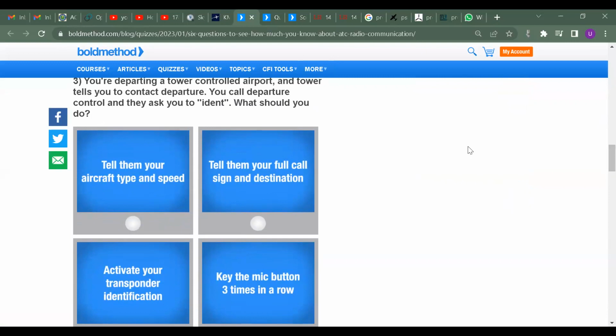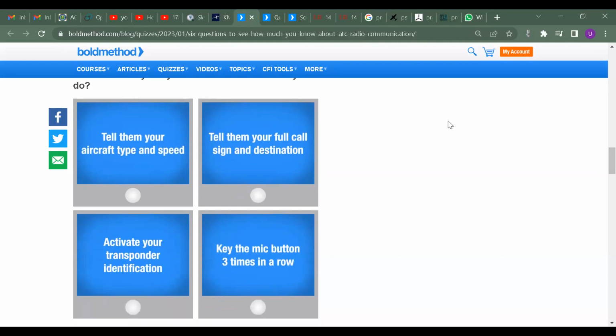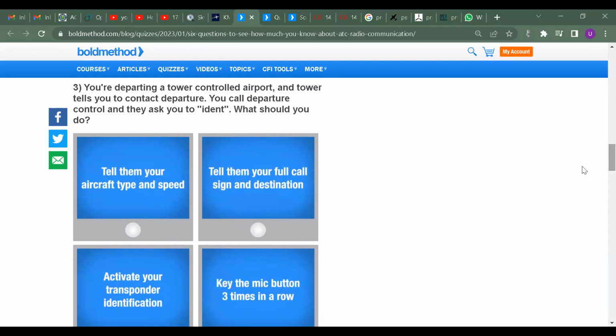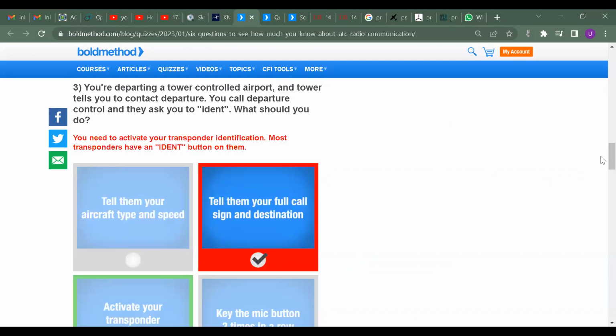Want to try this? You're departing a tower-controlled airport, and the tower tells you to contact departure, so you call departure control. They ask you to ident. What are you trying to do there? Any guesses? Tell them your full call sign and destination.